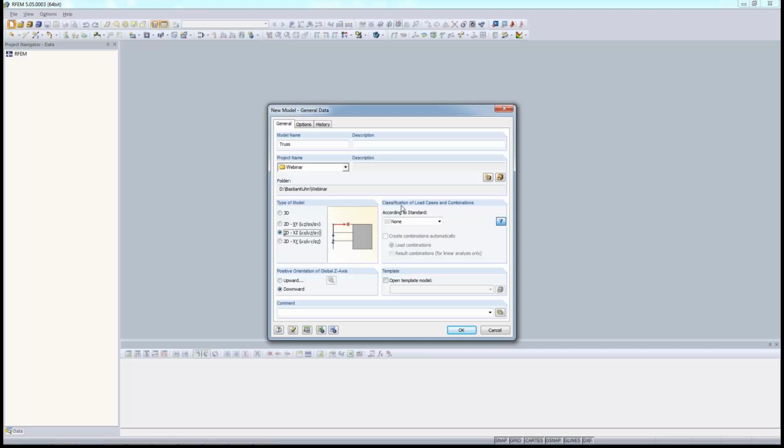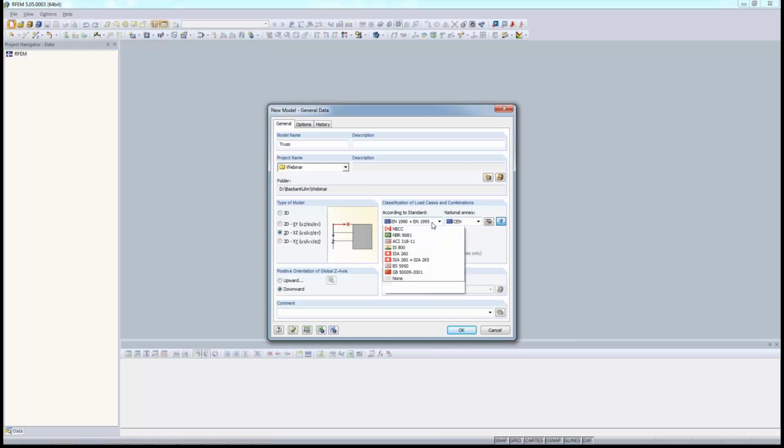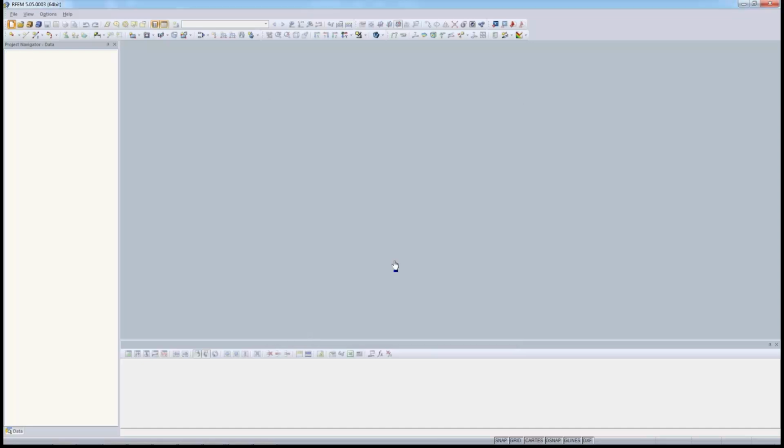I'm not going to do the automatic combination of load cases, as this is also demonstrated in other webinars and should not be the task of this one, but for sure it is possible to do some combinations here according to, for example, Eurocode and other countries. Okay, but we'll do none. Say OK and create the model.